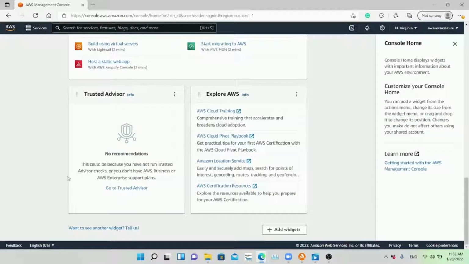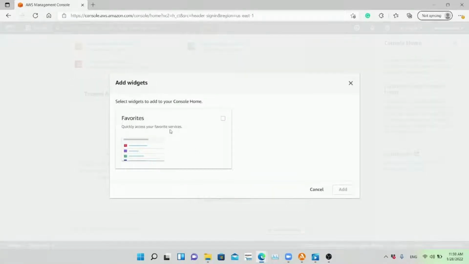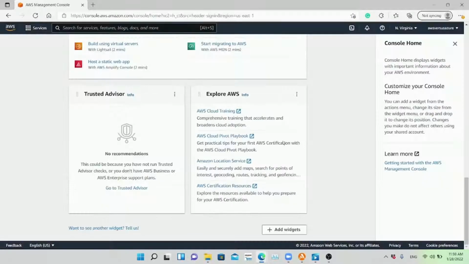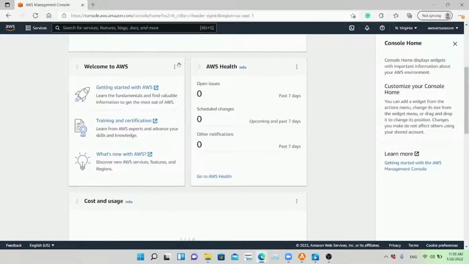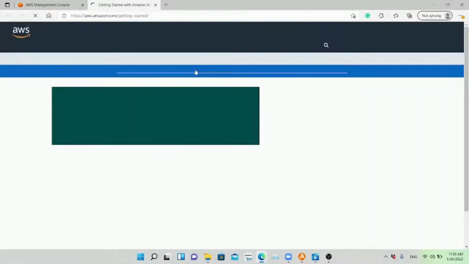Trusted Advisor. If you have an AWS business account, this is a service for that. You can explore AWS, and it gives you links to trainings, playbooks, and certification requirements. You can also add widgets here, so if you want to see something on your console, quickly access your favorite services. You can customize and add any widgets you want to see on your homepage console. We're going to try this one, getting started with AWS.